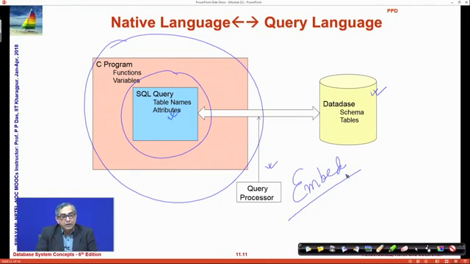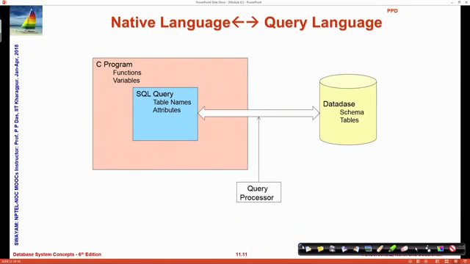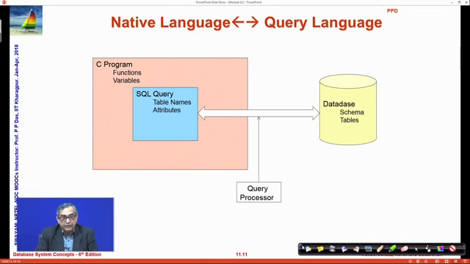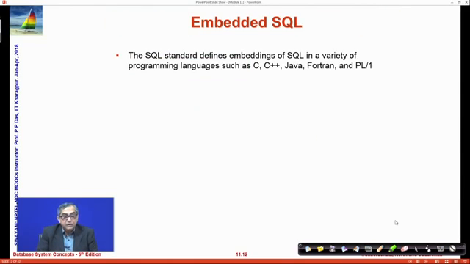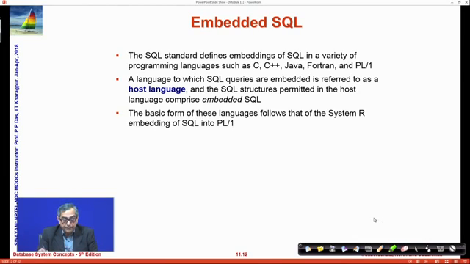So, we need to put certain additional syntax in C, so that I can directly write SQL as a part of the C program. I am talking about C again just as an example. This is true for several other languages which can be used for embedding SQL within them. So, this is called embedded SQL. It works for C, C++, Java, Fortran, etc. And the language, native language in which you are embedding is known as the host language.